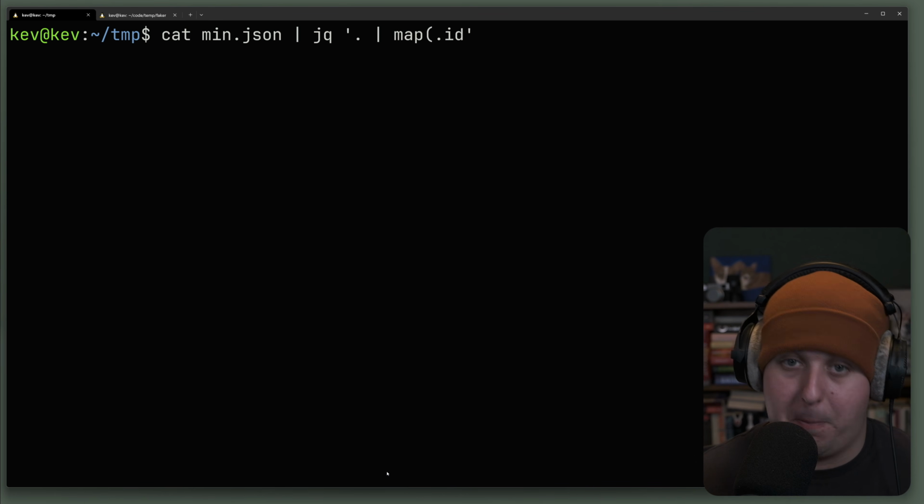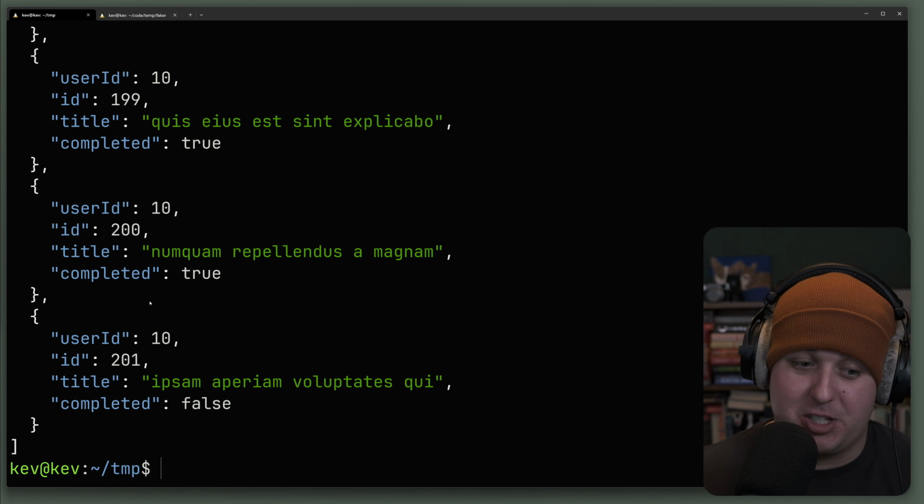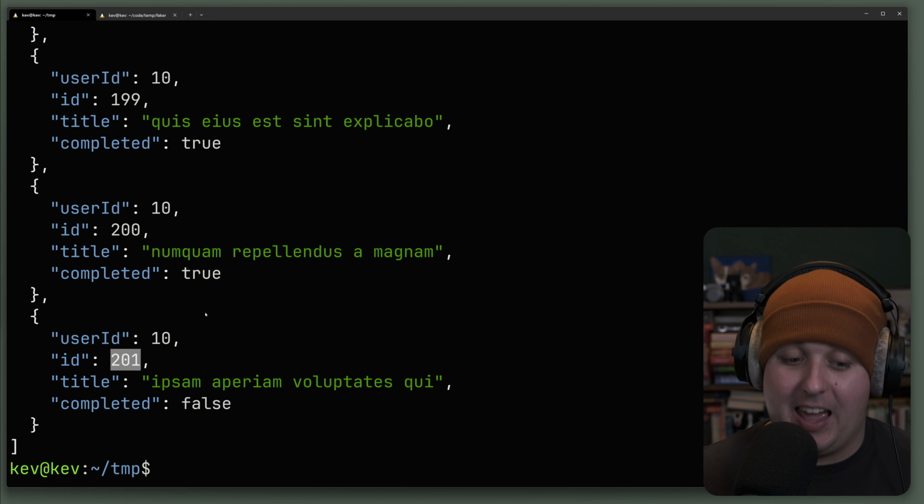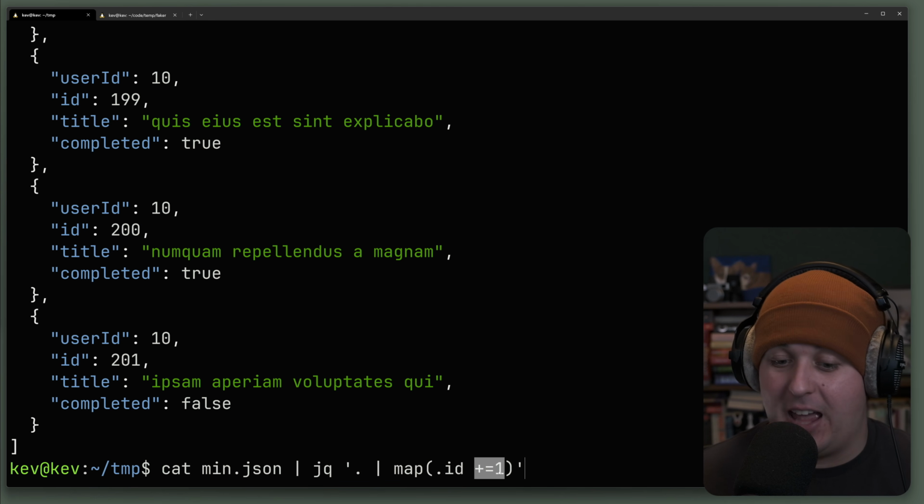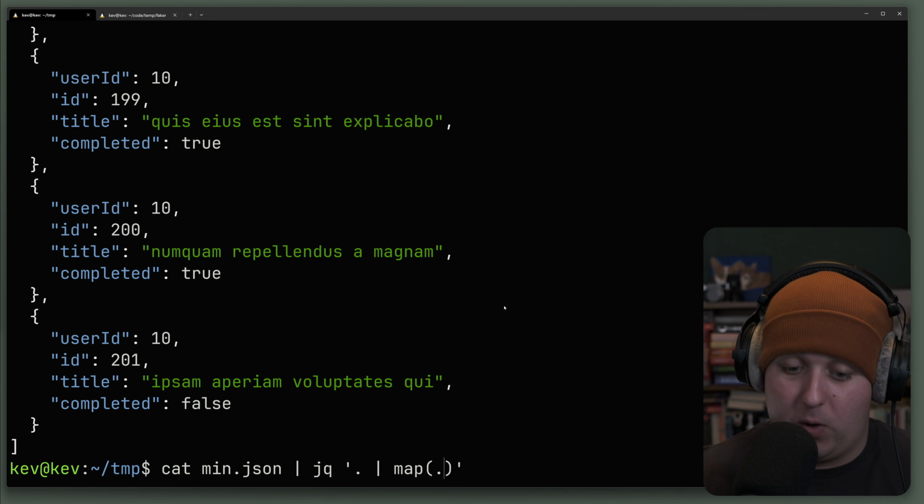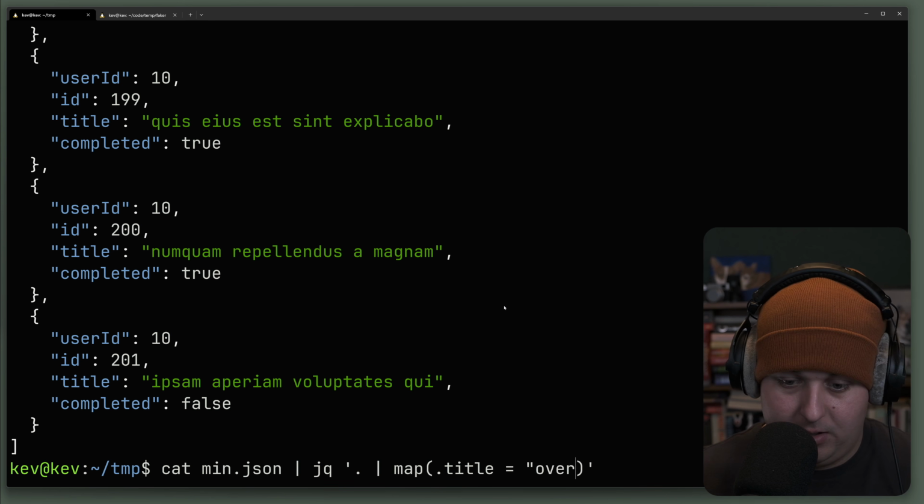So in this case, we're going to map the ID, and then we're going to add 1 to each ID of our object. It's going to print to the screen everything exactly the same, except now it's mapping ID, and this syntax here, we're just adding 1 to each and every ID. Another example here is, let's say we wanted to modify the title by making the title equal, let's say, override title.